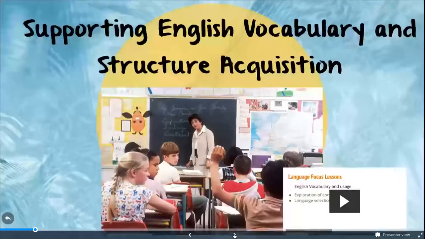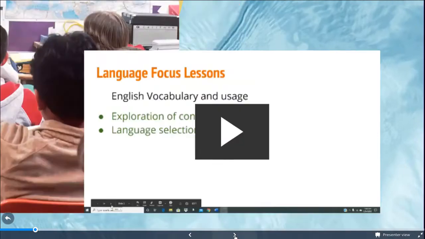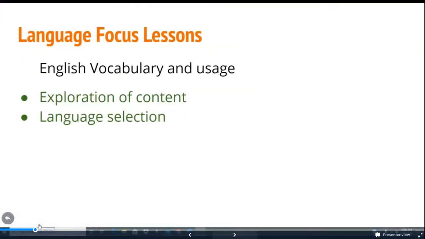First of all, we will be talking about supporting English vocabulary and structure acquisition, and our classmate Ana will be explaining that for us. Today I'm going to be talking about language focus lessons, in which the emphasis is on English vocabulary and usage rather than curricular content. I'm not going to be talking about material content itself, but the exploration of how language is used in math, science, and social studies. So the language selected in these lessons is based on teachers' observation and knowledge of what English language learners are having difficulty with.